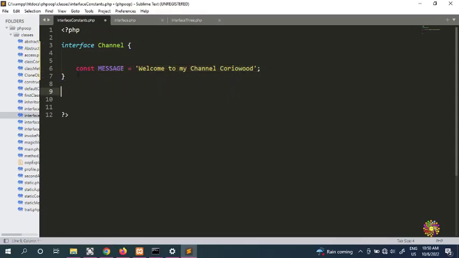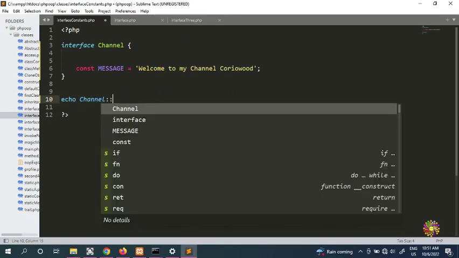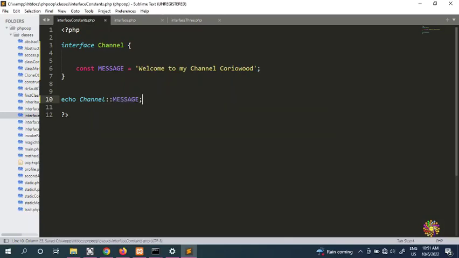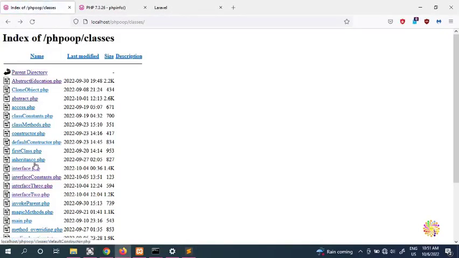Now we have a channel and I want to output this message. So you come here and put echo, then put the name of the class, which is Channel. Put a double colon here, which is the scope resolution operator, and then put your constant, for example message. That's it. How easy is this? You can display this message. So we're going to run the constant interface, and you're going to see that welcome to my channel Coriowood is displayed.